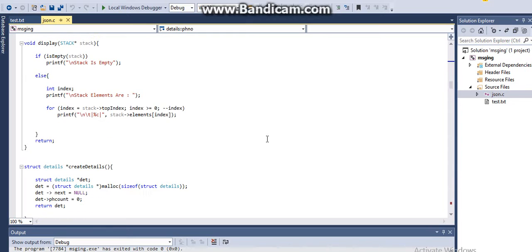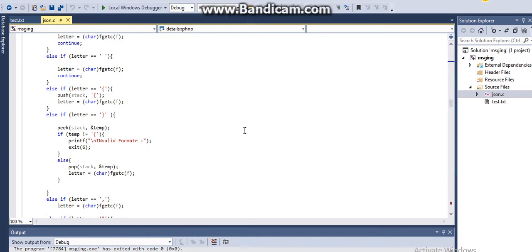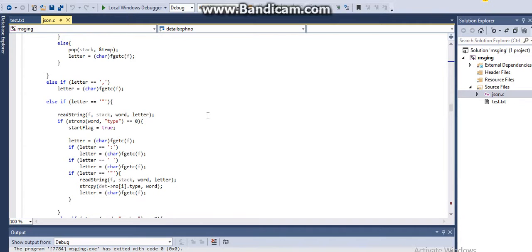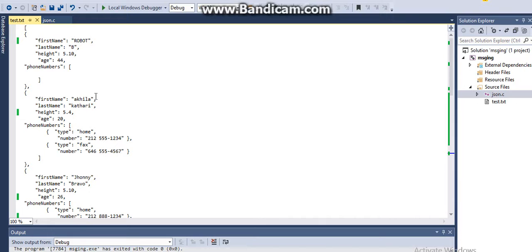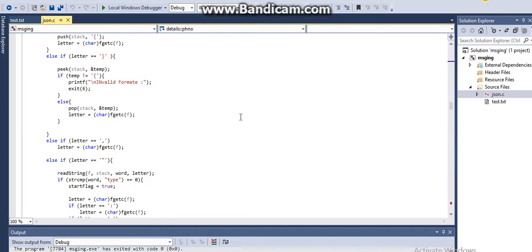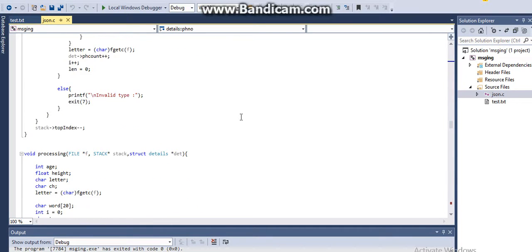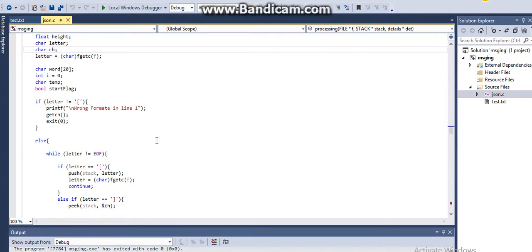Now the main program lies in getting all the lines in the file. For this I have used one txt file, test.txt, from which I will be taking the input. Here, the processing function is the main function which does all the processing of that JSON formatted input, and I will be displaying the corresponding output.